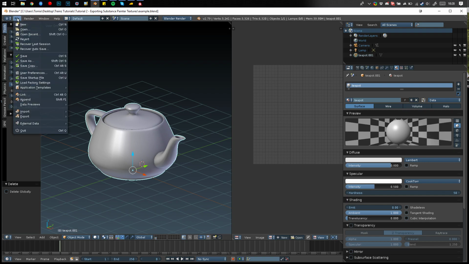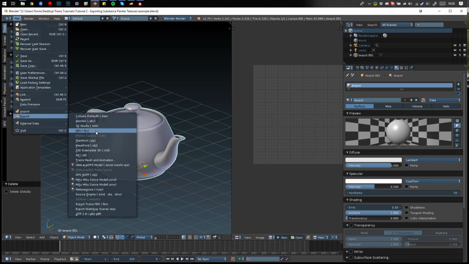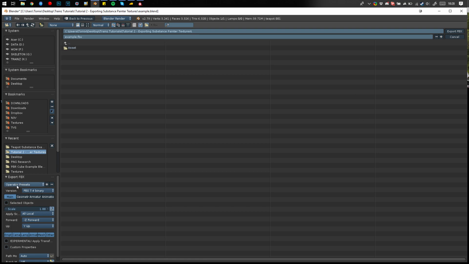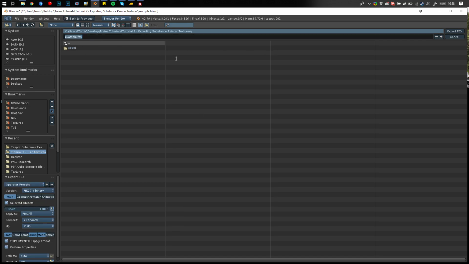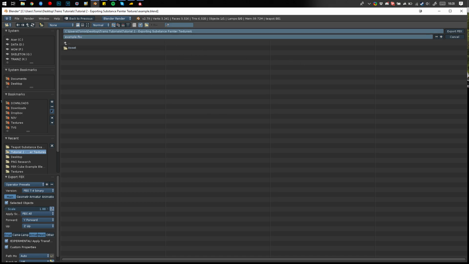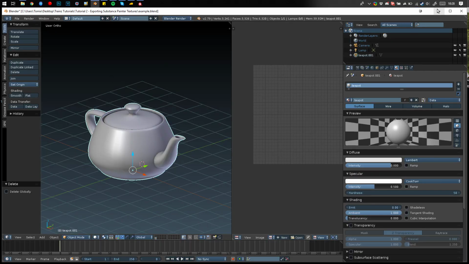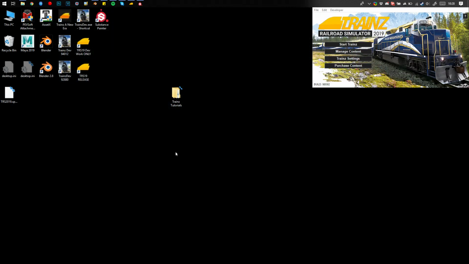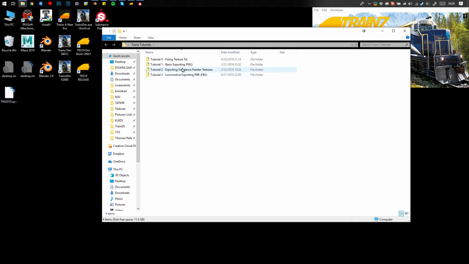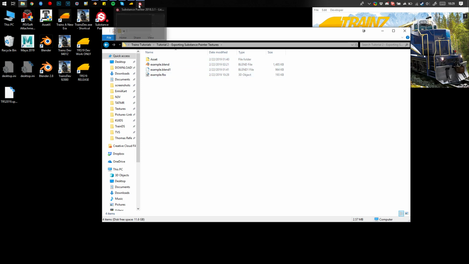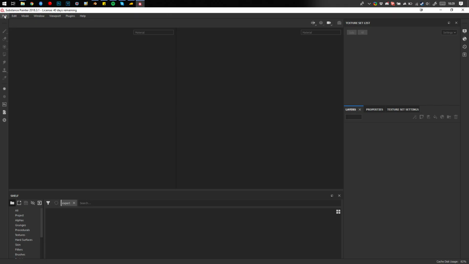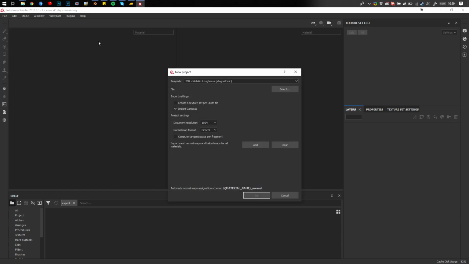All right, so I'm going to go up to File, go to Export, FBX, and I'm going to use the same preset that we made in the prior episode, which is the Trainz 19 export. You can see you got everything here. And I'm going to call it, yeah, you know what, I'll just call it example. Example's fine. All right, so Export FBX, and it should have exported it in the same folder here. Yep, example FBX.